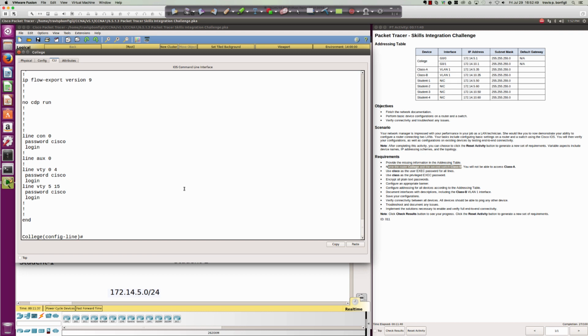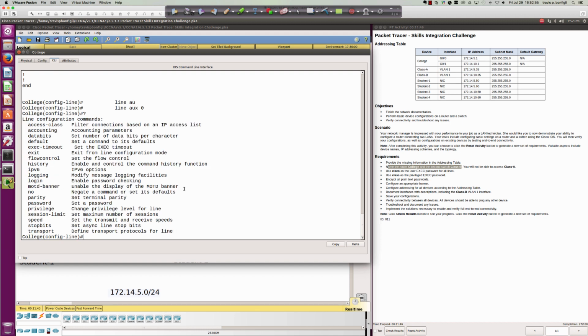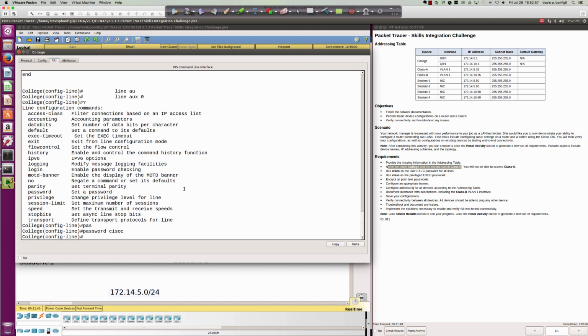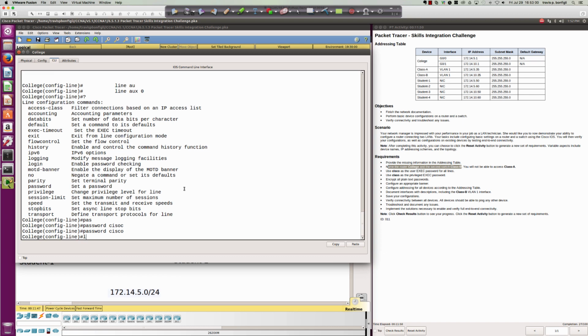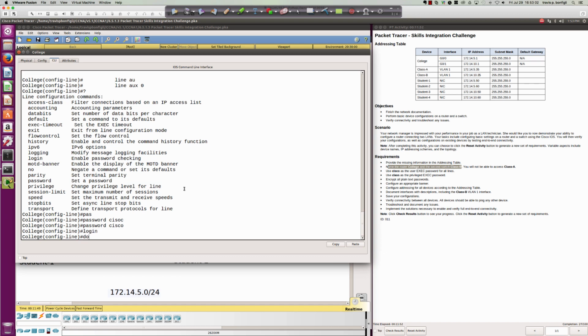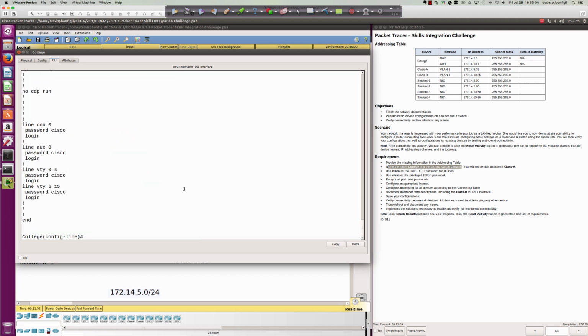Again, I don't believe we're going to have to go into the auxiliary line 0. If we did, we could certainly put the password on there and login. All right, so we're just going to do that for completeness. You'll notice that if you were watching the points down here, the completion, we're at 27, and doing it to the auxiliary line did not move the needle at all. So my guess is we don't need it, but we'll throw it in there just to make sure.